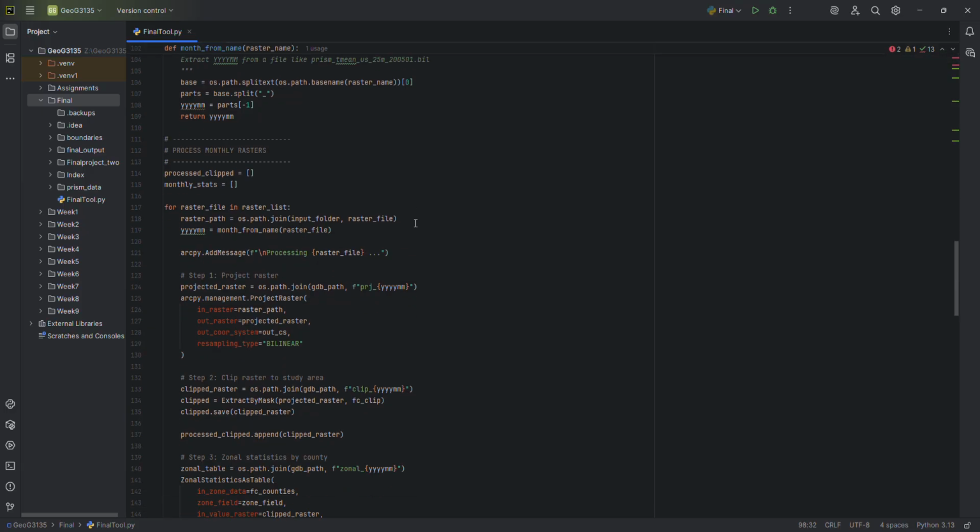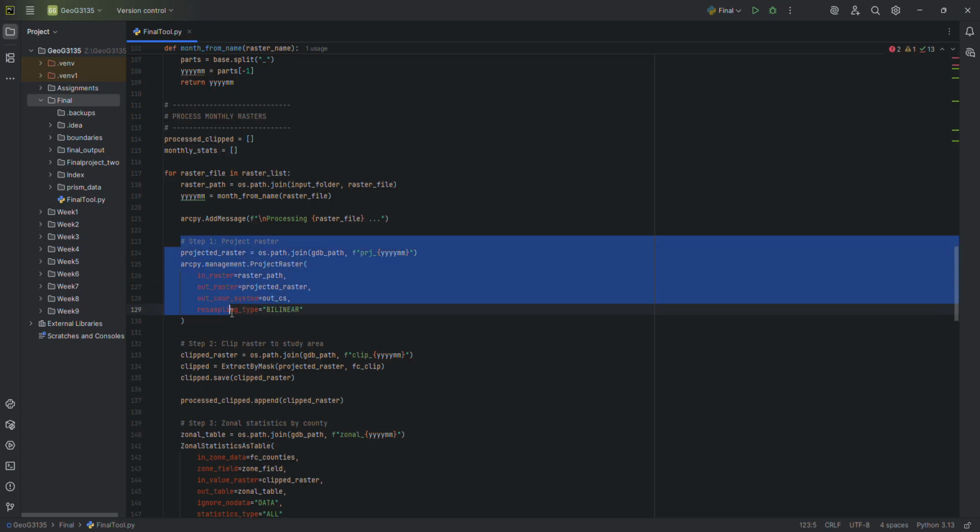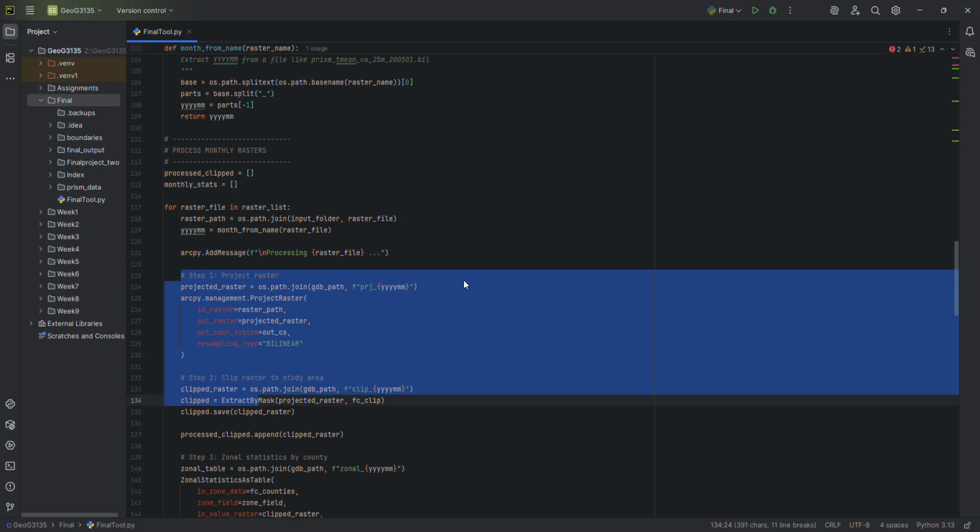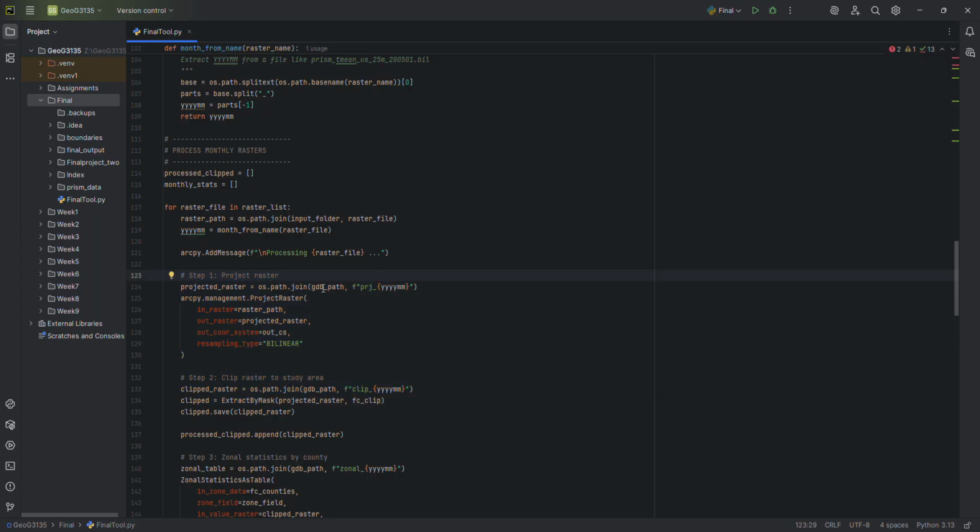Then moving down to the raster, this section right here is the projected raster section, which for each monthly raster, we reproject the raster into UTM zone 13N so that all the outputs are in a consistent coordinate system.